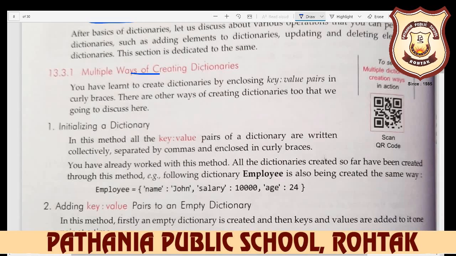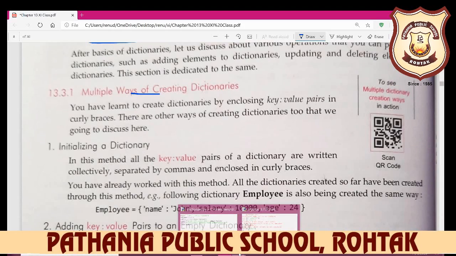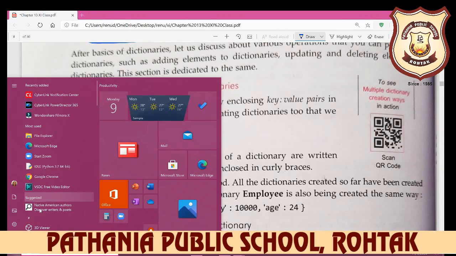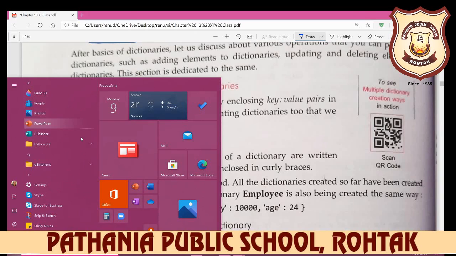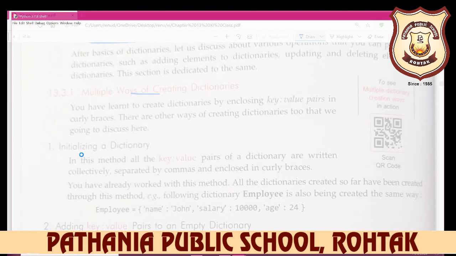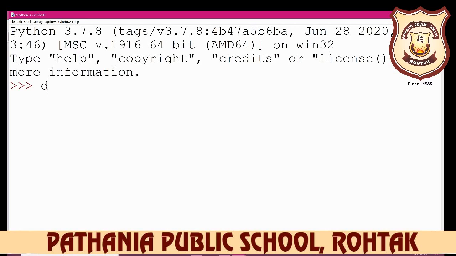For example, let's take one example here. If we want to create a dictionary, open your Python first and click on Python 3.7, which we have used there, and click on IDLE. After that you can write down here, for example my dictionary name is D, so write the equal sign and then start the curly braces. Here a dictionary is always defined in curly braces.